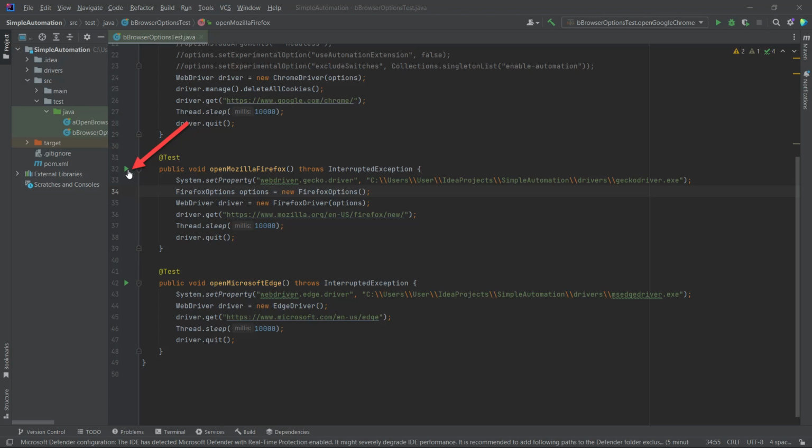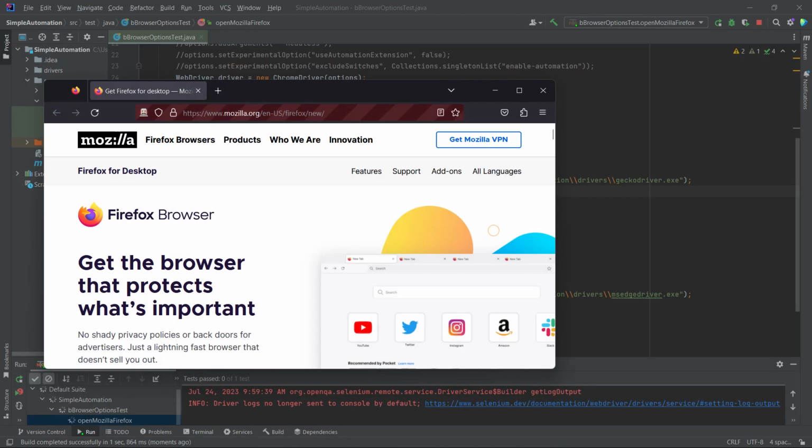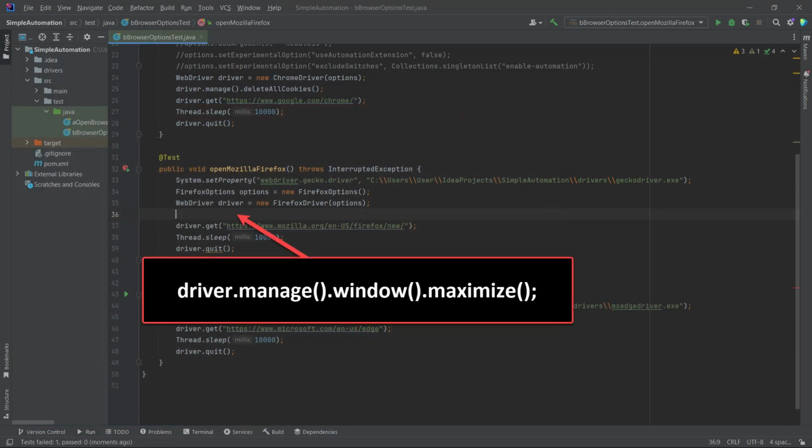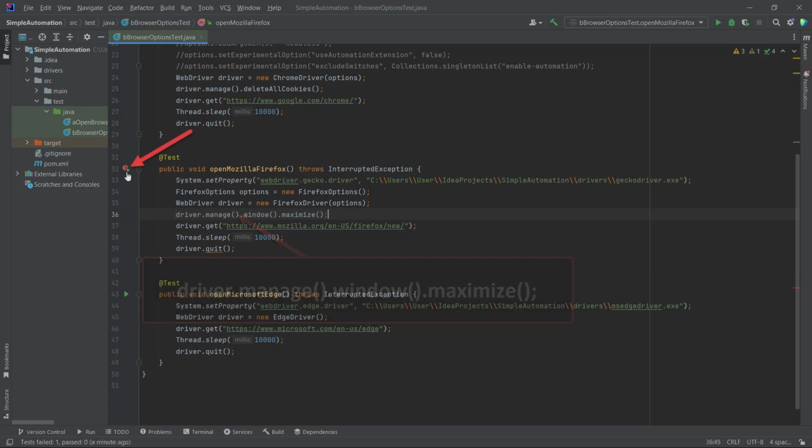Currently, when we run the Open Mozilla Firefox browser method, the browser window appears small, which could impact future UI tests that we'll create. To change this behavior, we need to add the following line of code. driver.manage().window().maximize(). It is important to place this line of code below the web driver initialization code. Otherwise, it won't work. The final code should look like this.